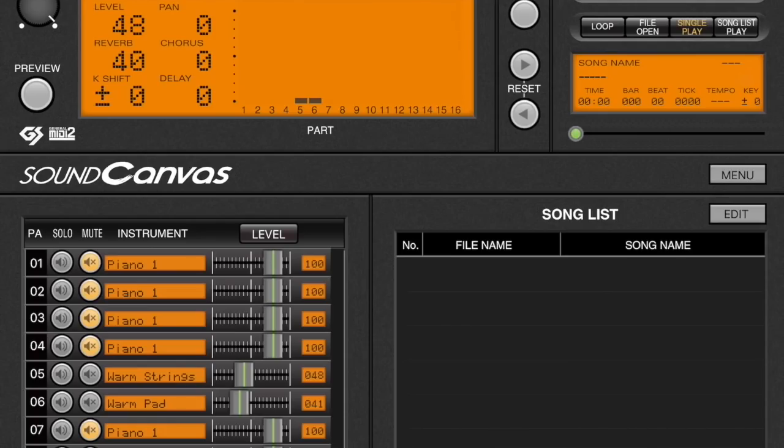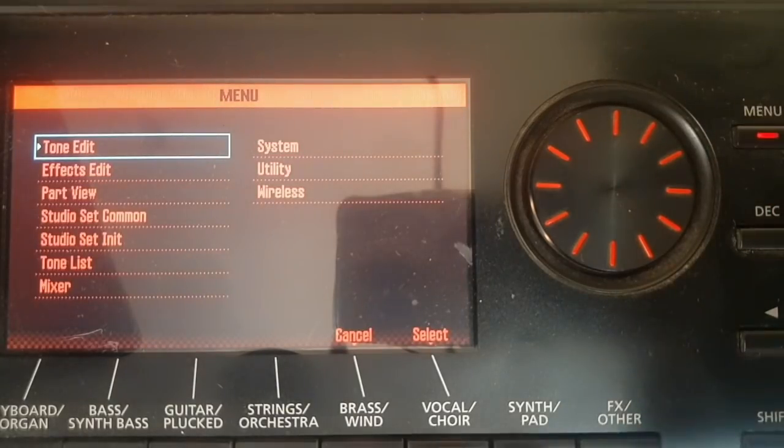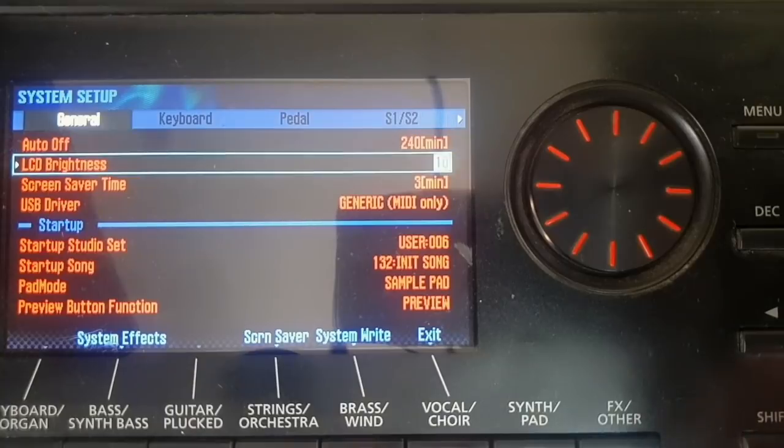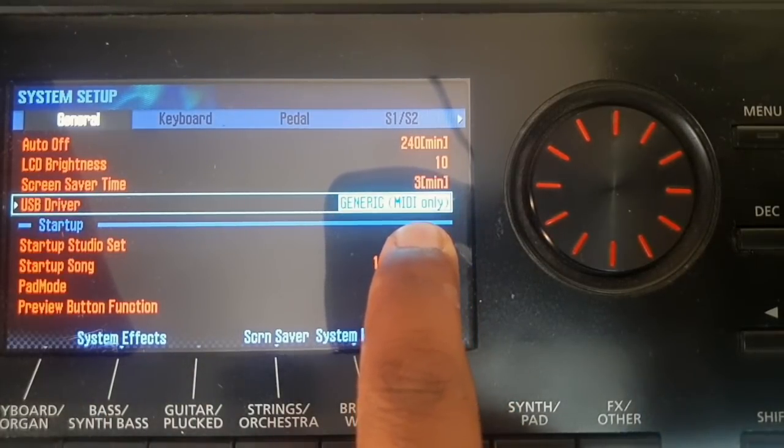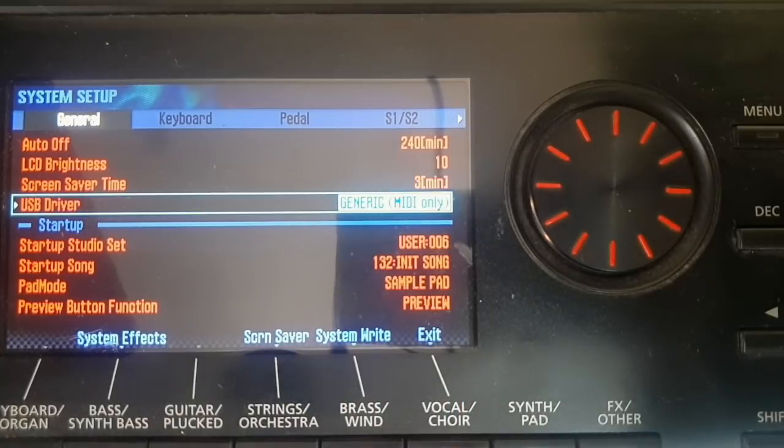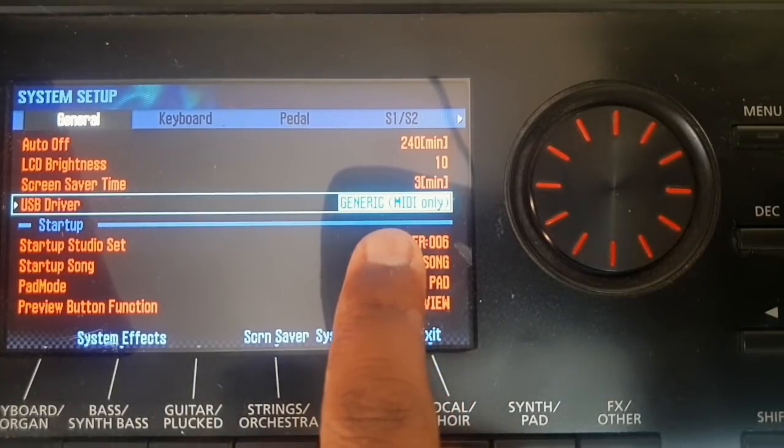So the only thing you have to do is to make sure that where you put your iPad channels corresponds with the channels that you have activated in your iOS app. The only other FA setting that you have to make sure is correctly activated is if you go into Menu, System, you need to make sure that your USB driver is on generic MIDI only. That's the only other setting that you need to change in your Roland FA.